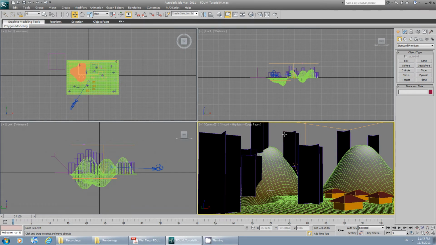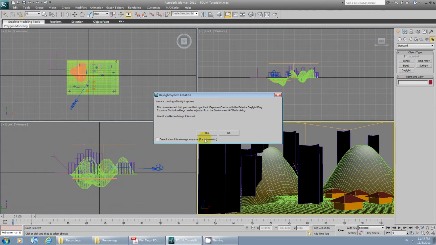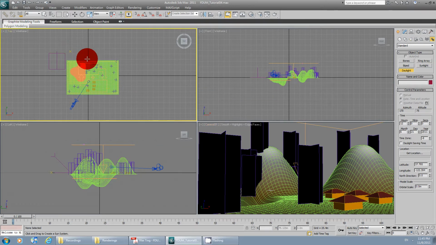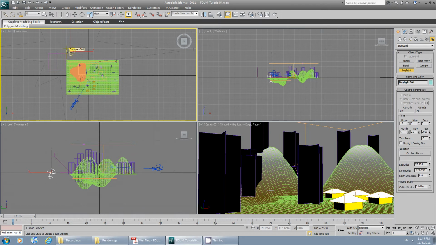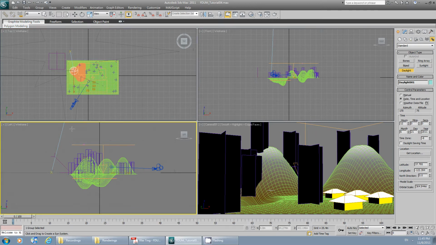After that is done, we can try to create a sunlight system for the renderings. We go to the create panel, systems, we choose the daylight system, standard daylight system here, and then we try to put the compass onto the ground level, which is a compass for the direction of north and east and west and south, and then we try to push the sunlight upwards above our scene.